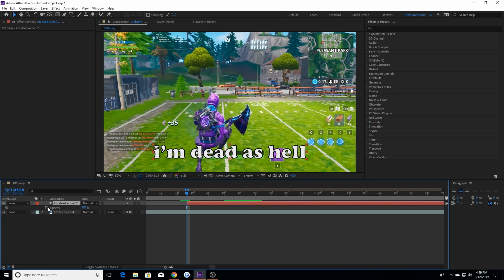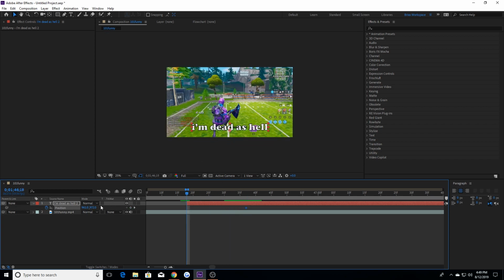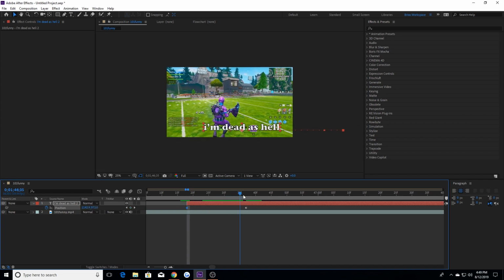Another one you can do is position, which is P on your keyboard. Keyframe it to where it's going to end, and then you can drag it down and it'll put it off the screen. You know, it comes in nicely like that. You could have it come off to the side to the right or something. It comes in like that.